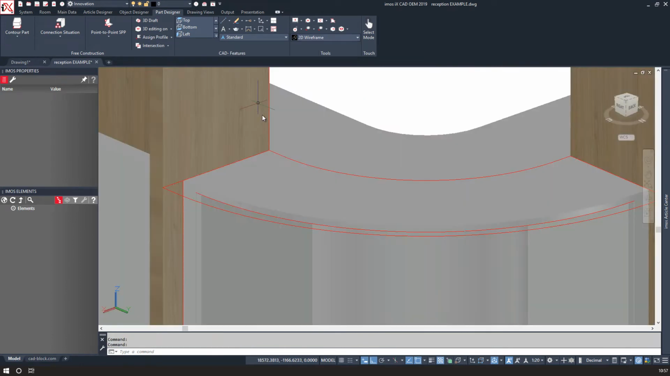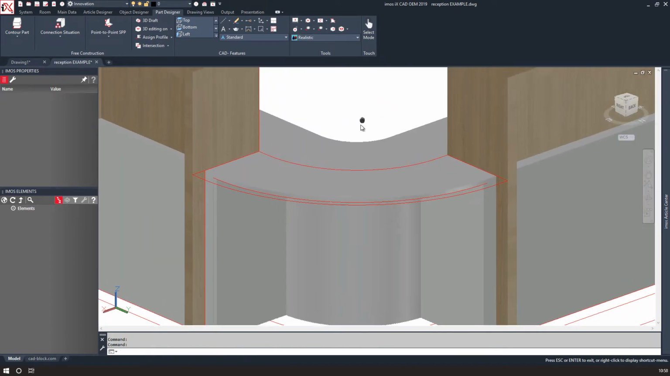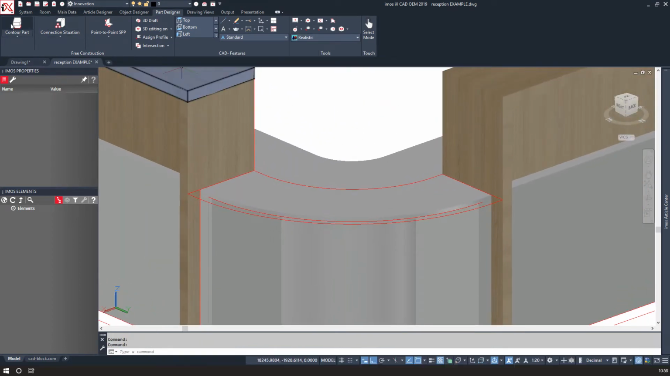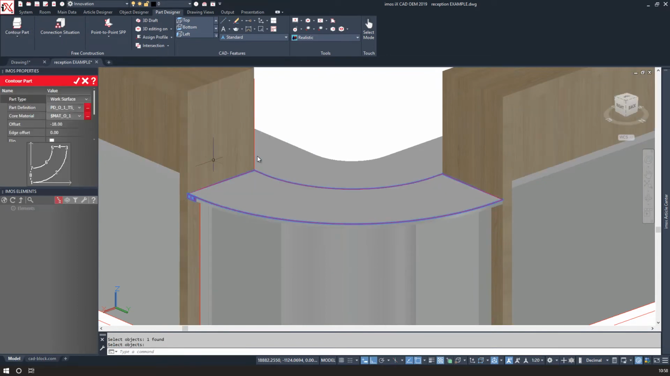This looks good. And I need to use the contour part piece here. And again, it's remembered my previous settings, so I need to make some alterations here.